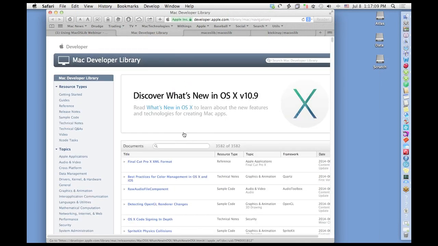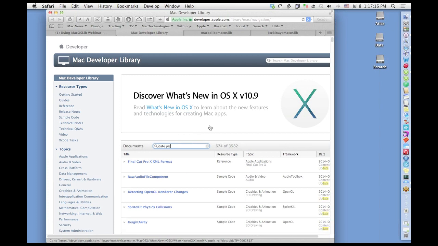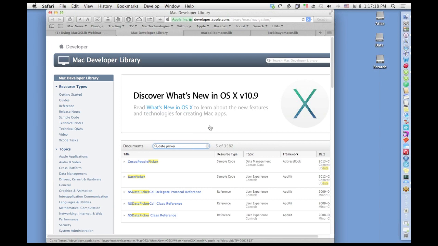But you might have an idea in mind. So for example, you might say, oh, I wonder if I can introduce a date picker, a native date picker, into my project. If you type in date picker, the search shows you a bunch of things. There's a Cocoa people picker that works with the address book. Cool. I might come back to that. There's sample code for a date picker. There's an NS date picker cell delegate. Well, that's not quite, but oh, here, wait. We have an NS date picker cell. Okay, getting closer. Oh, here we go.